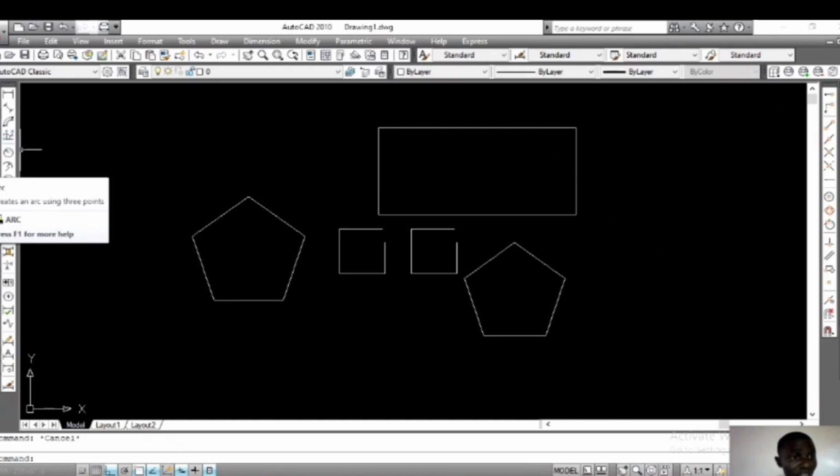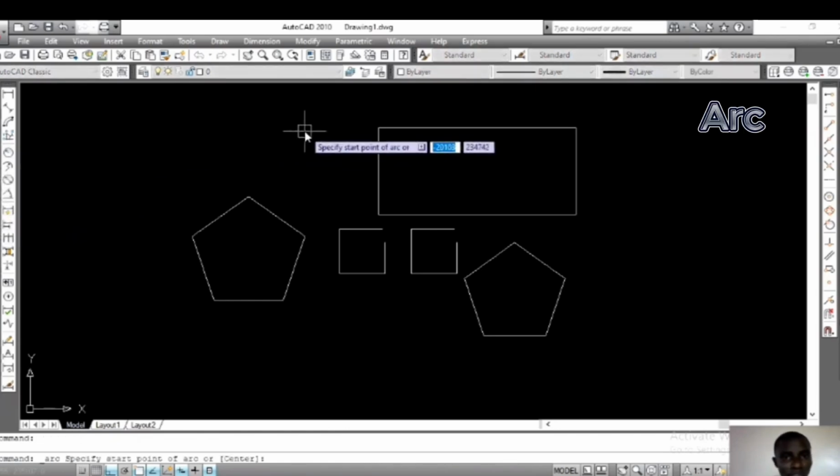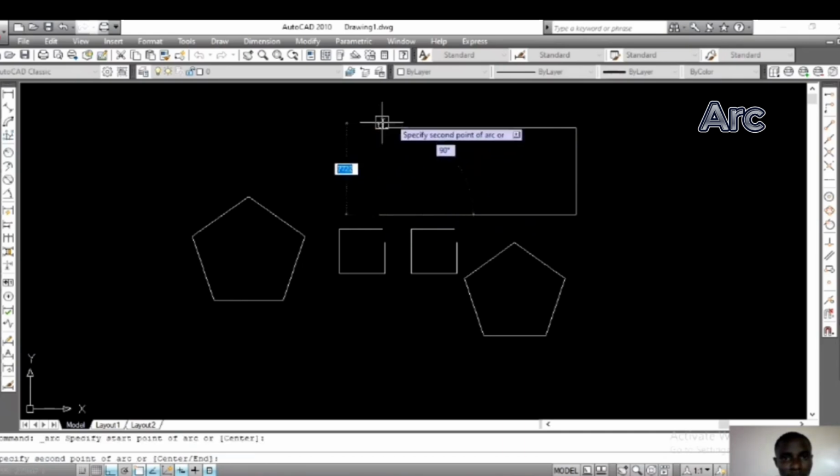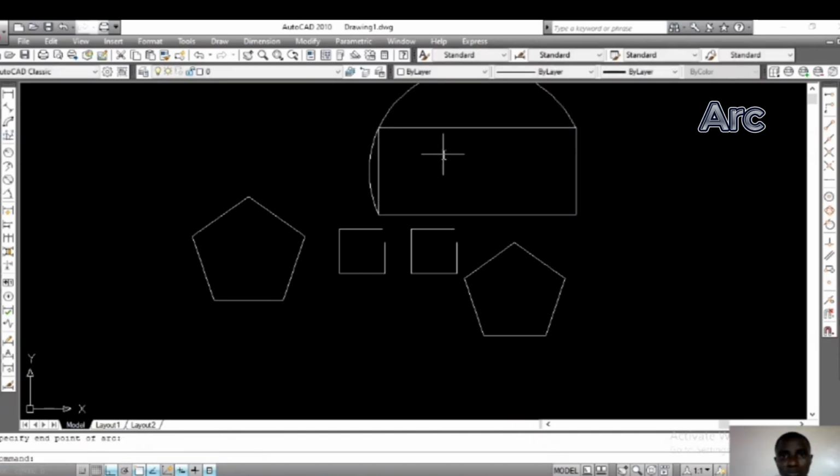You can see it is being written there, create an arc using 3 points. Let me do my left click, I select it. It's going to tell you the start point of the arc. So let me pick my first point. I'm picking here. My second one is here, and as well I pick here as my third one.